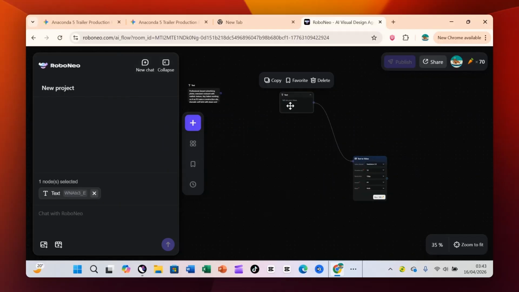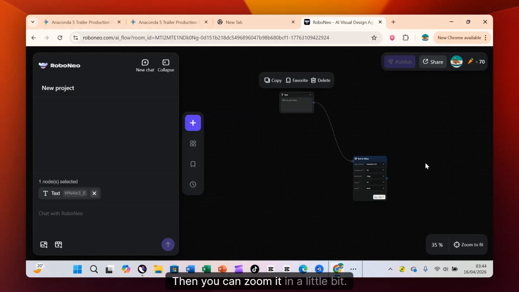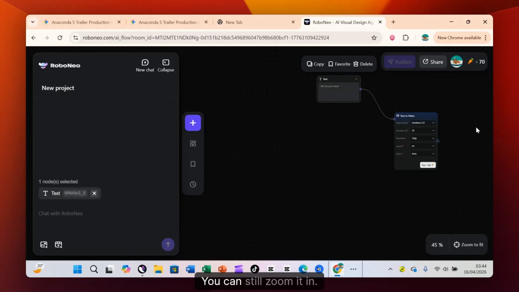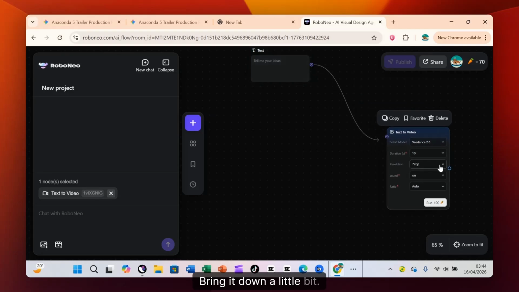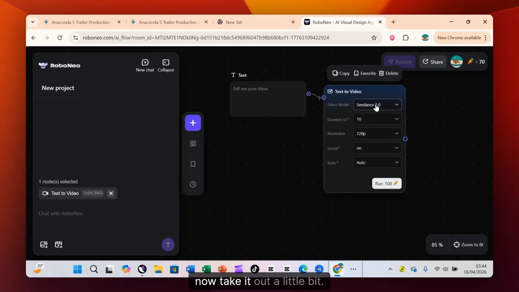You have text here. We have one here. Let's delete this one. We have text here. Then you can zoom it in a little bit. We take it back. You can still zoom it in. Bring it down a little bit. You can still zoom it. Alright, we take it out a little bit.